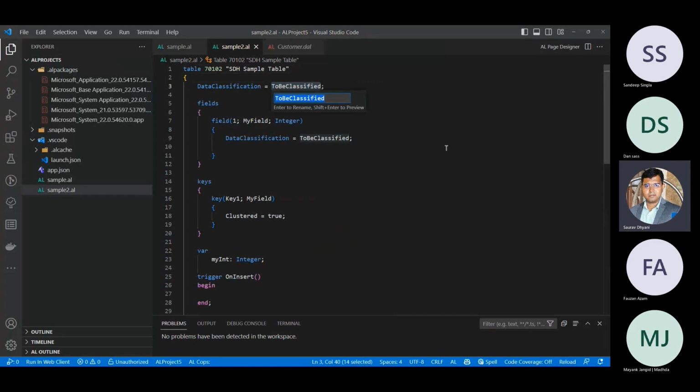Okay. Data classification should be customer content. I doubt that it's ready for that kind of thing at this moment to create objects. But again, it's an AI, so it'll start learning as people start using it.